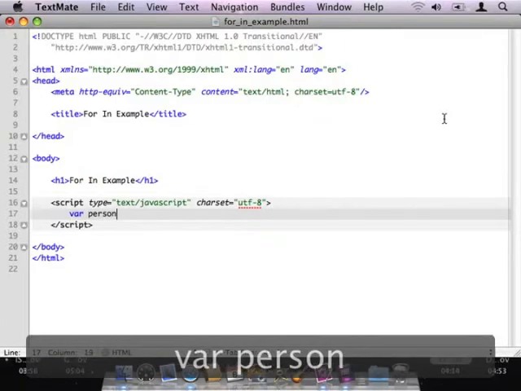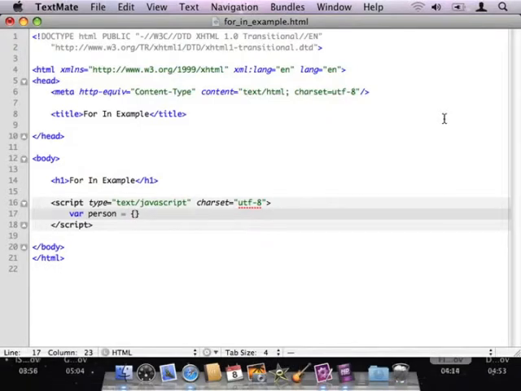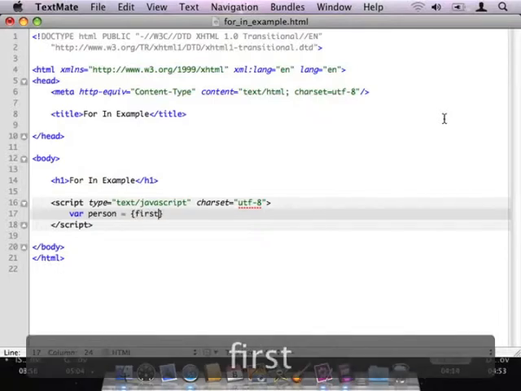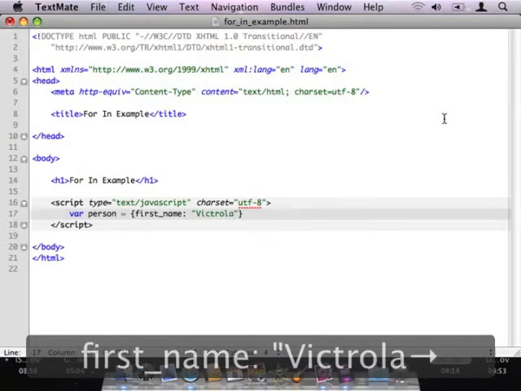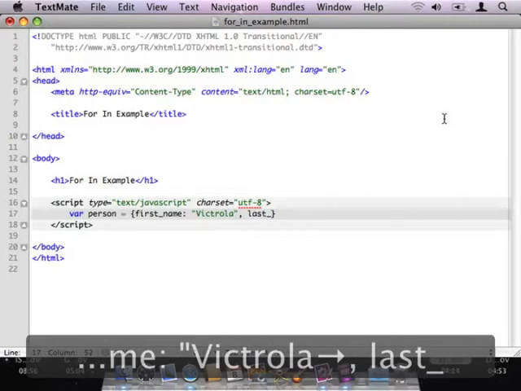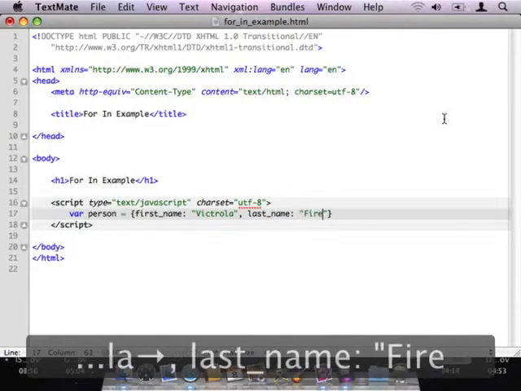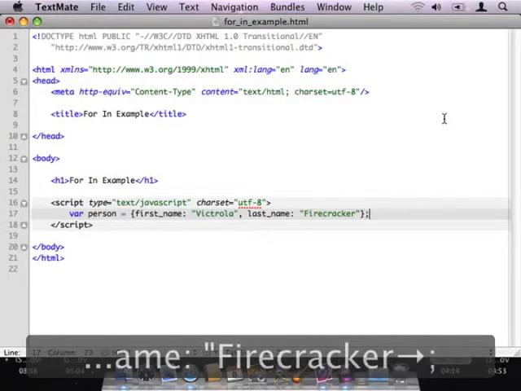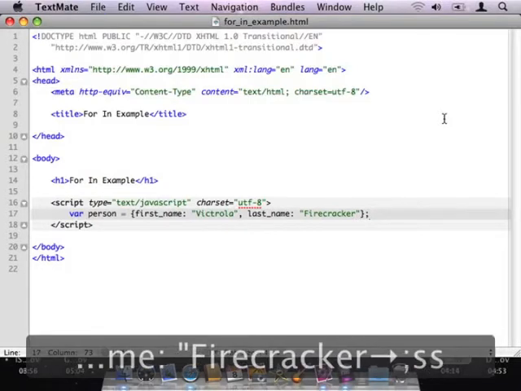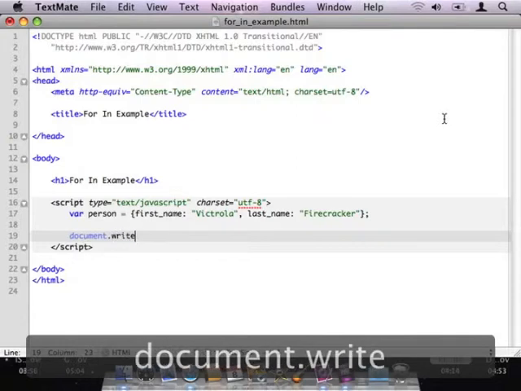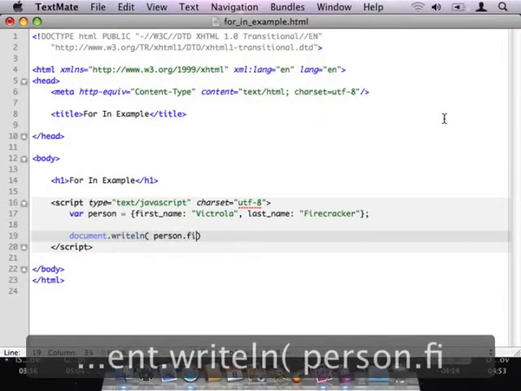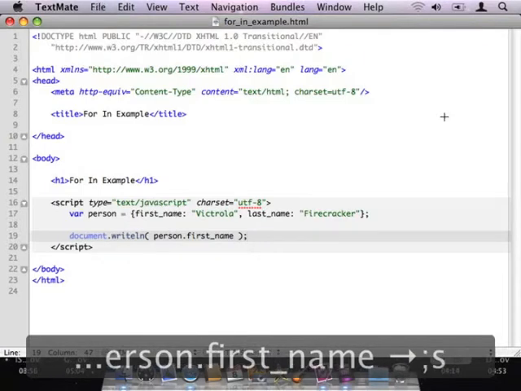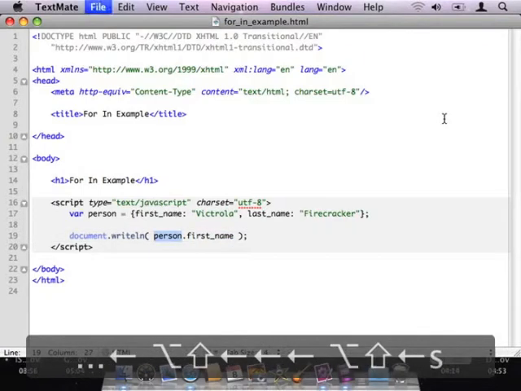So let me create an object literal here. I'm going to create a variable called person, and into it I'm going to put an object literal. The object literal is going to have, let's say, values. Let's do first name, where I'll put in the value Victrola. Let's put in a last name property with the value of firecracker. Okay, and then that will be our object literal. Now, just to refresh you, you might remember that of course we can at this point do something like person.firstname, and that will access the first name value that's inside the object called person.